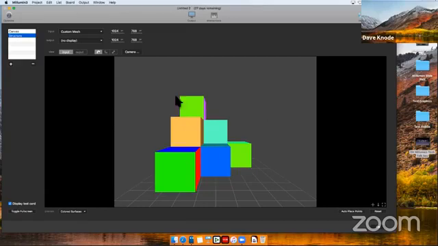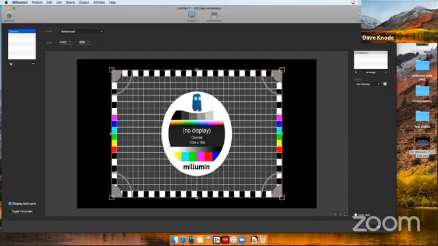Now, if I do want to, you can also import a 3D file and you can assign the different surfaces to different things. So this is, again, outside of what I've done with it, but it looks pretty cool. So here we are back in our output.